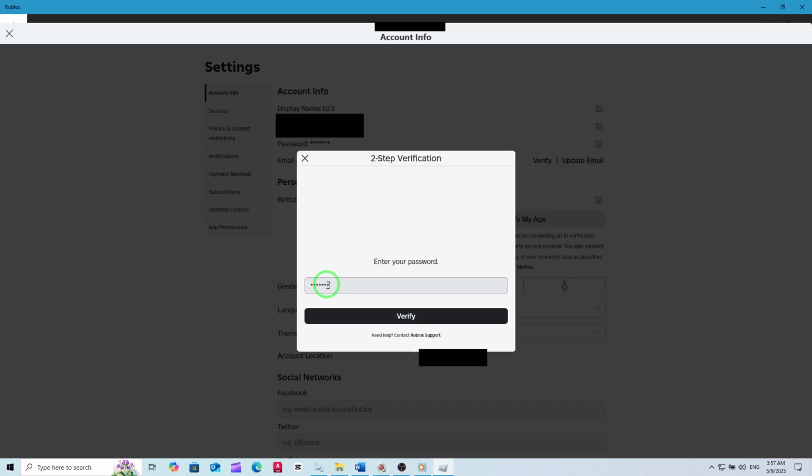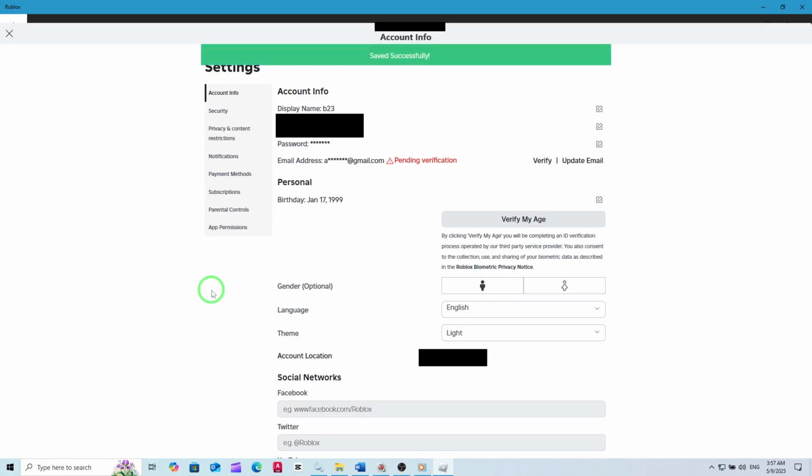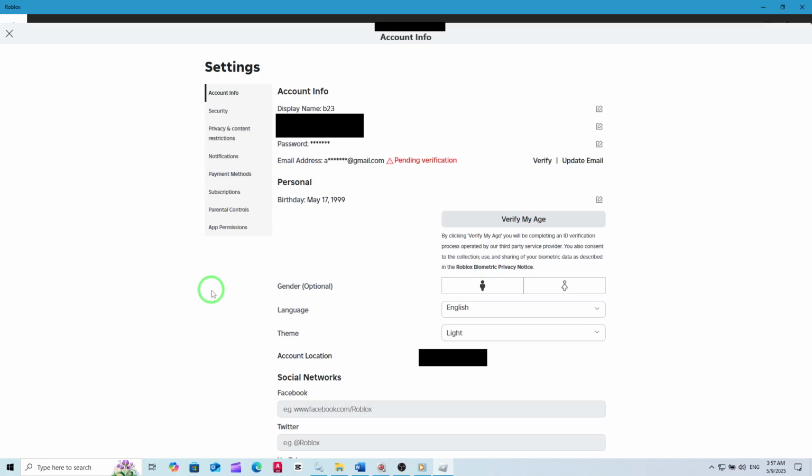Keep in mind, if your account is registered as under 13, you may be asked for additional verification, like parental consent or ID, depending on your region or the age you're changing to. Always follow the on-screen instructions for any extra steps.